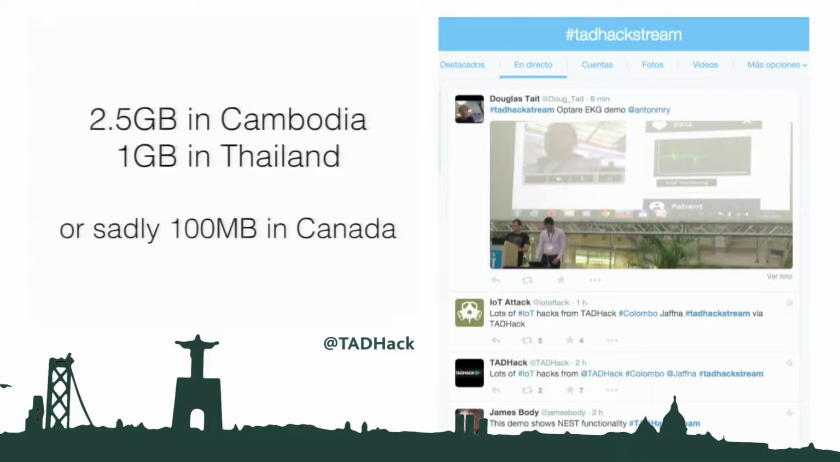Or 2.5 gig of data in Thailand, if I'm using a local prepaid SIM, 2.5 gig in Cambodia, a gig in Thailand, and about 100 meg in Canada, so that's not going to be so good.